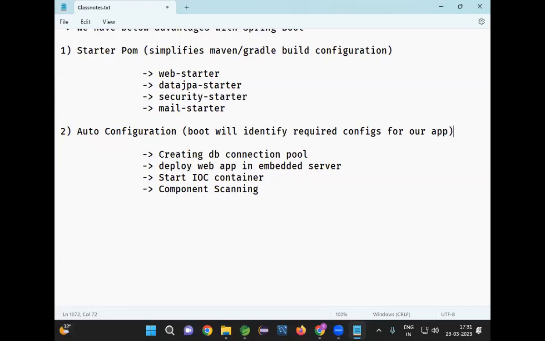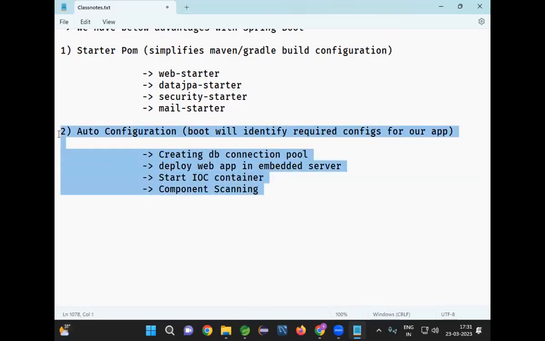For every Spring application, component scanning is required. For every Spring application, the IOC container should be started. Every web application should be deployed to the server. For every application, a connection pool is required. For every application, security is required. So these kinds of common configurations will be identified by Spring Boot and it will provide those configurations for our project. That is called the auto configuration concept.